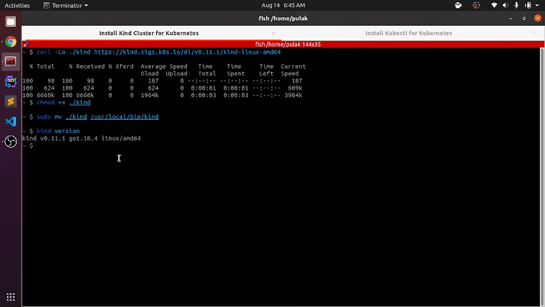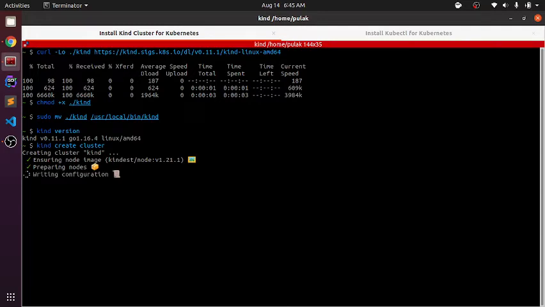Now let's create the kind cluster. To create the kind cluster, the command is kind create cluster. It is ensuring the node image. It will download the node image if it does not exist already. In my system, the kind node image already exists. So it takes that image, preparing node, writing configuration.